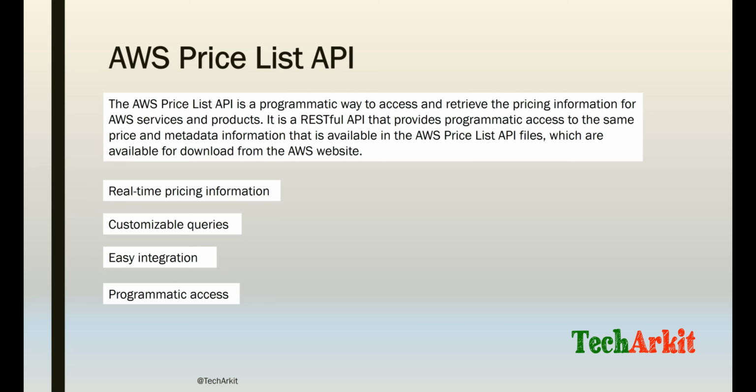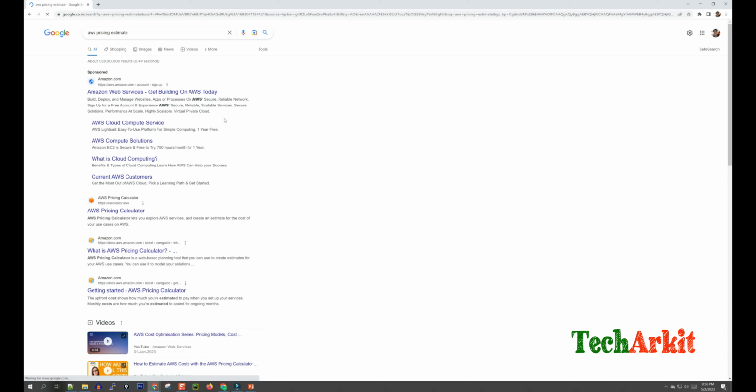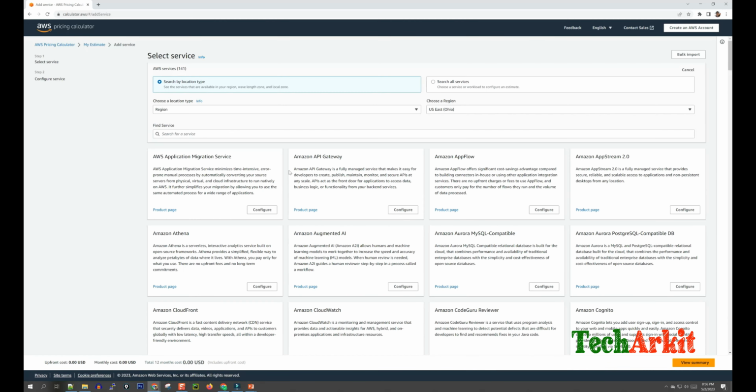Okay, let's jump into AWS and see how you can basically do the estimate. So what I'm doing here is going here and saying AWS pricing estimate, and now we can go to this calculator, the pricing calculator, which gives you detailed information about how you can calculate the pricing. So let's go and create the estimate.